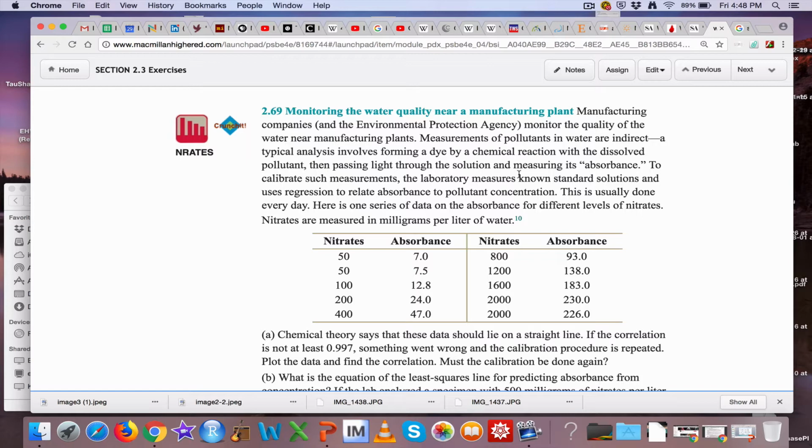What we've got here is essentially trying to measure the amount of pollutants, nitrates, in water in different manufacturing plants, or the water near different manufacturing plants. And you've got two quantitative variables here. X is the nitrates, which are measured in milligrams per liter of water, and Y is the absorbance. It doesn't tell you what the absorbance scale is. It's not a big deal.